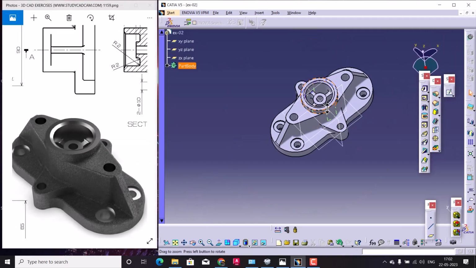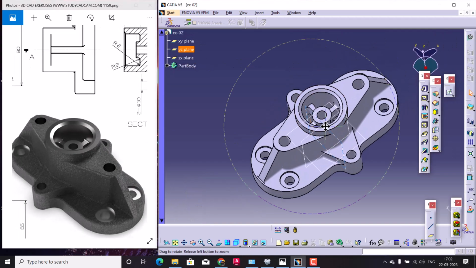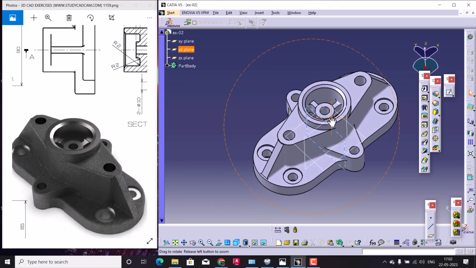So everything has been completed on this model. If I want, I can apply some material and then we can show how the product looks over here. The practice drawing and the model have been attached in the description below, so go and check through it. We will see in the next session with a different model.